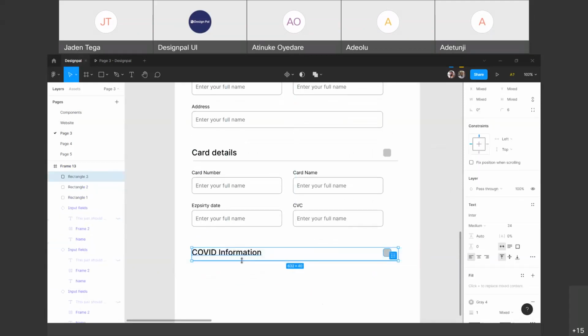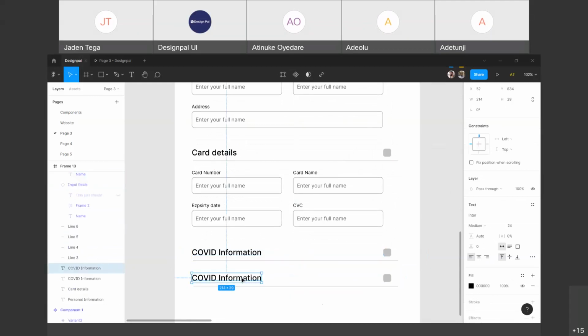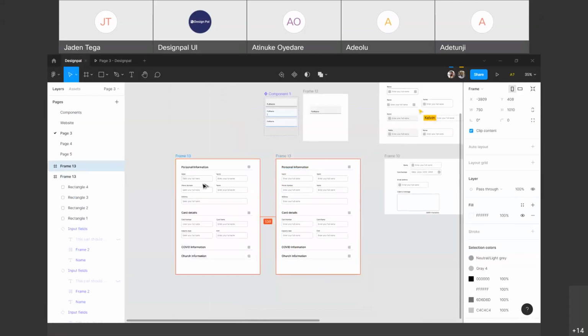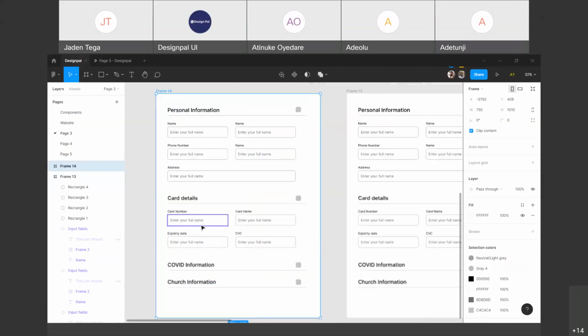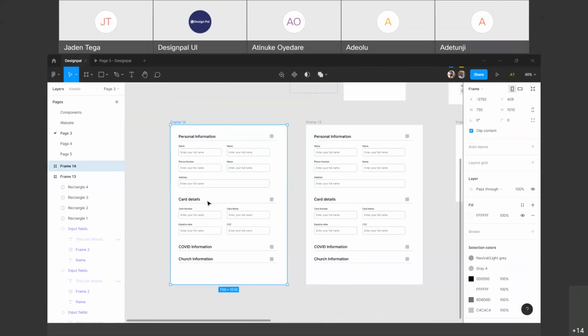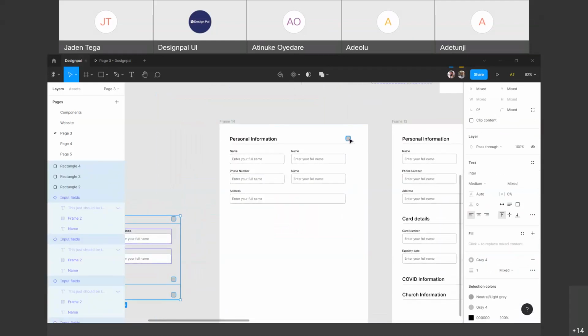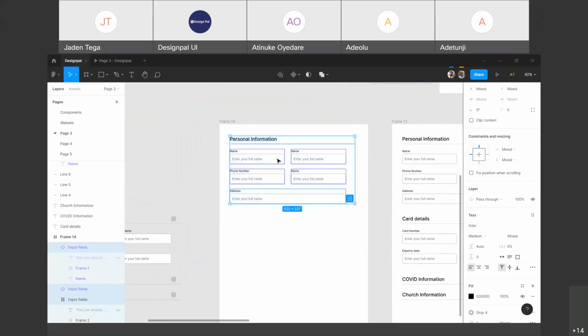And the next one could be, I don't know, can't think of anything. Church information. So the user knows that, okay, there are still forms underneath these, but I'm not displaying everything at once, which sometimes can be daunting. Another thing you can do is, instead of making it one long form, you can also put them in different steps. So that means this can be your step 1.